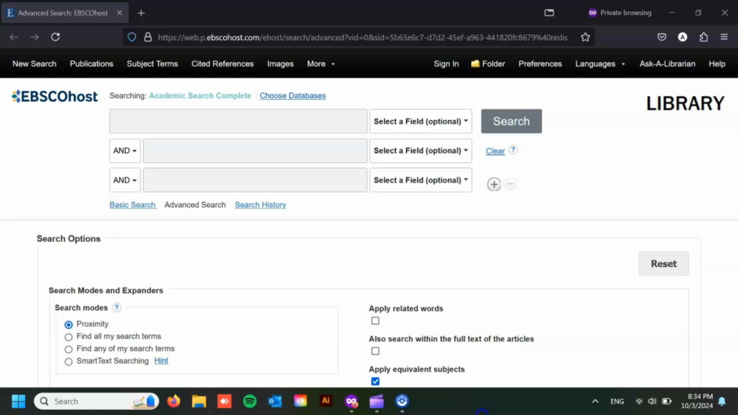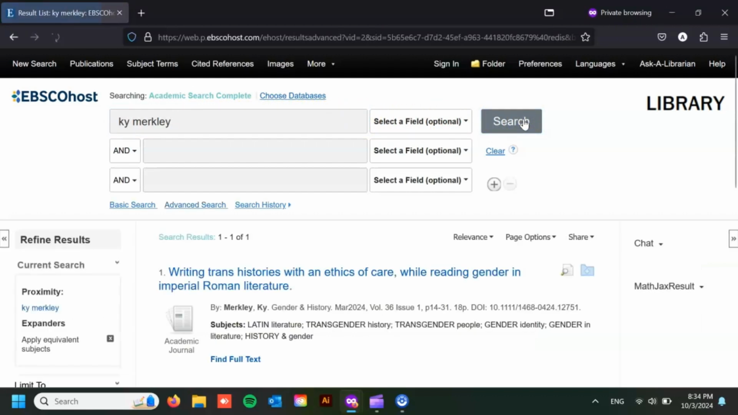Begin on the home page of the EBSCO database. I am using Academic Search Complete as my example. Type the name or author of the resource that you would like the permalink for into the first search bar at the top of the page, and then click the gray search button to its right.